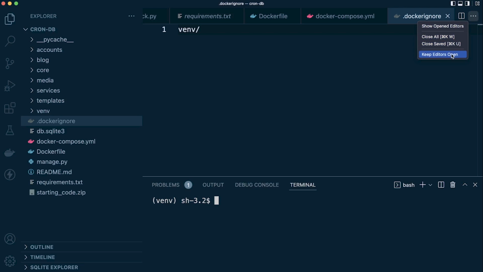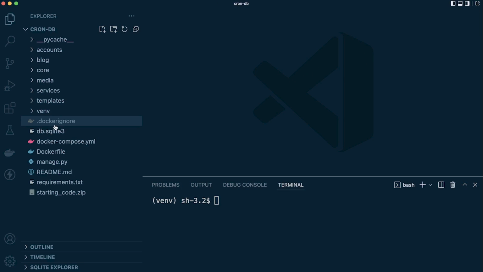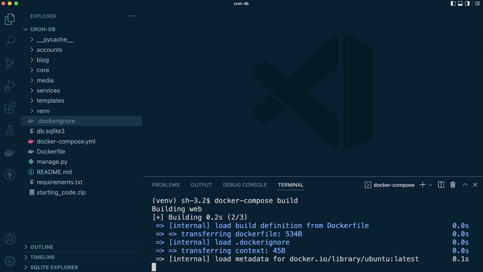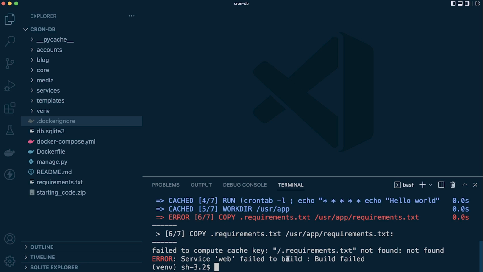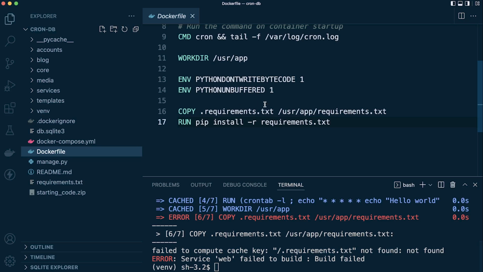Okay, so let's just close everything down. I think we're ready to go. Right, so let's do the docker compose build. Okay, so /requirements.txt not found. We can't find the requirements text, so let's make sure that we have set that out correctly. Requirements. It looks like we missed the slash there. Okay, so let's give that a go again.